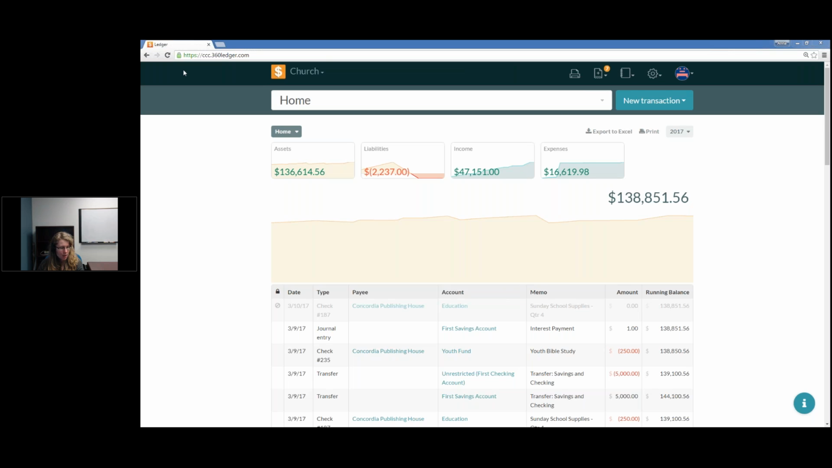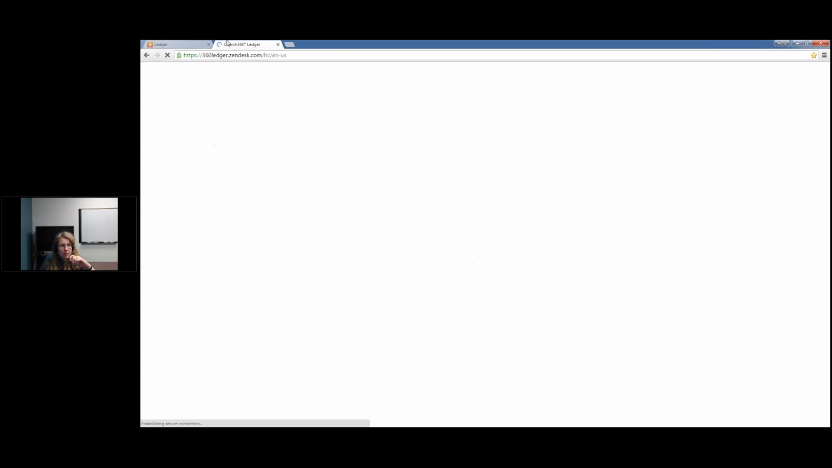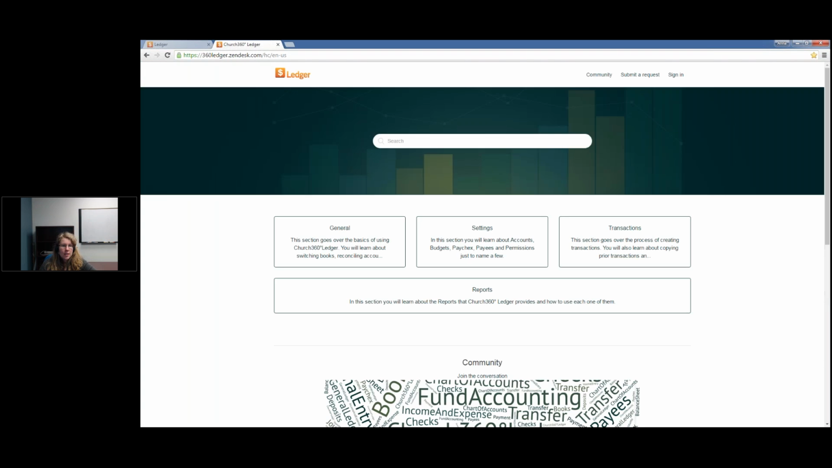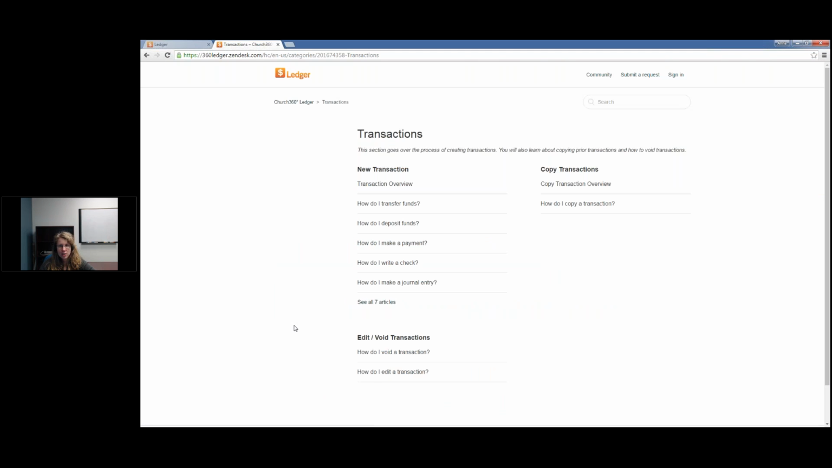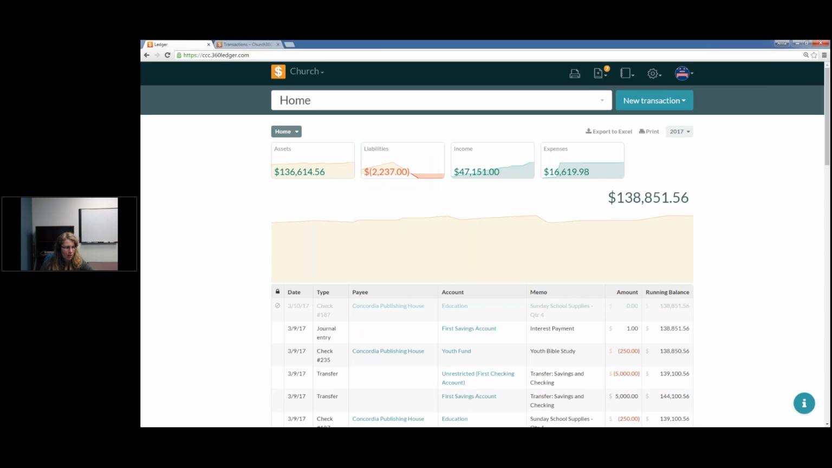And this help system is accessible anywhere you have a computer. So I'm just going to copy my URL here. And you can see that this is what our help system looks like. So if you had any questions today, I would encourage you to go to the help system, click on transactions, and then it goes through pretty much everything I talked about today. So voiding, editing, copying transactions, it goes through each of these different types. So hopefully you'll be able to find anything you're looking for in that Church360 Ledger help system.